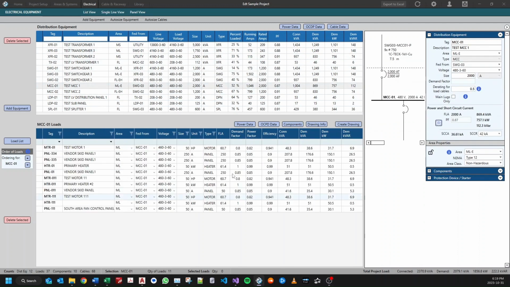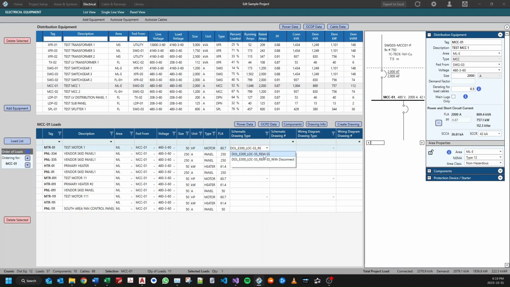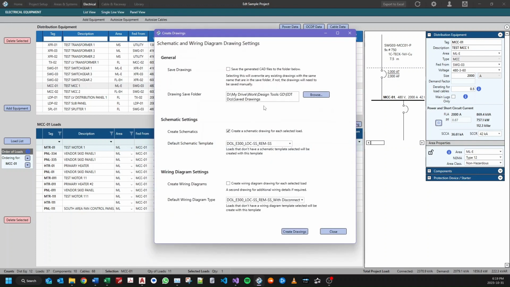Going back to MCC1, I have different views for the different information that I want to see, and if I want to create a drawing, I can choose from the AutoCAD blocks that I have available to me in my schematics folder, and if I click create drawing, I can choose if I want to create a schematic sheet and a wiring diagram sheet, just one or two sheet schematics, and we'll just create one for now.